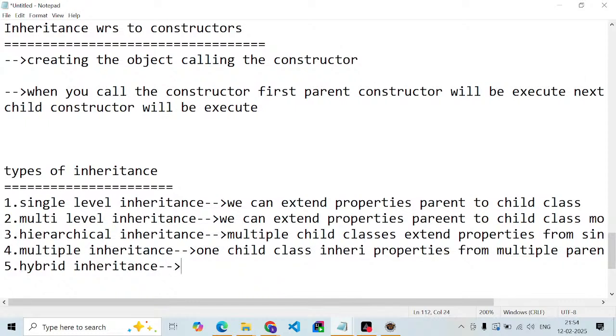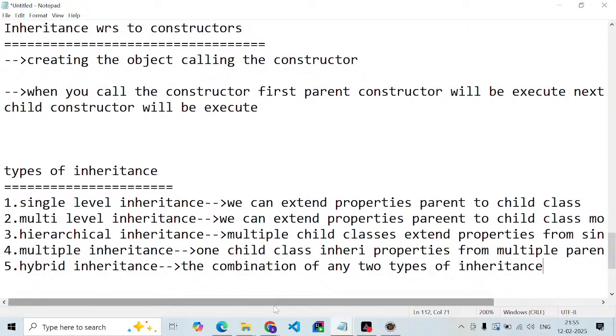Okay, next we have hybrid inheritance. Hybrid inheritance meaning the combination of any two types of inheritance. Single level and hierarchical we can say hybrid inheritance, and single level and multiple inheritance we can also say hybrid inheritance. Is this clear? Five types, I am giving the complete outline. Now we'll go ahead with one by one.